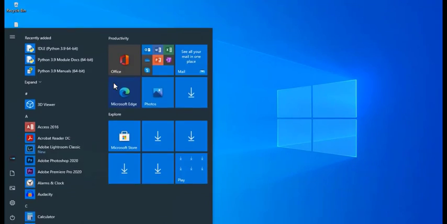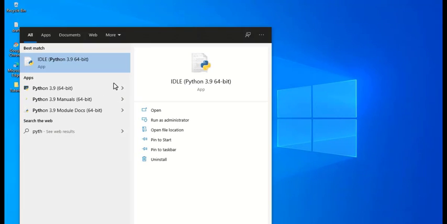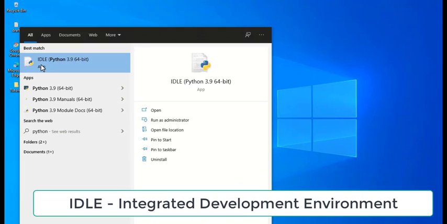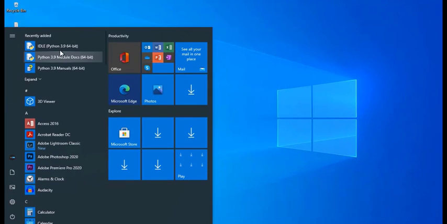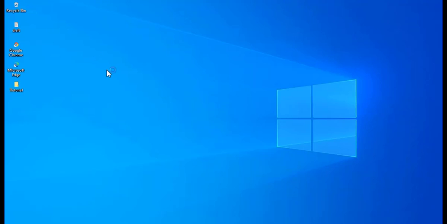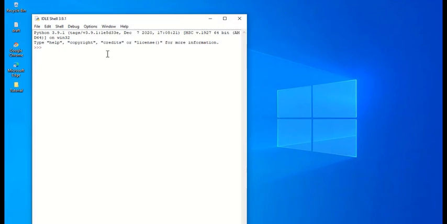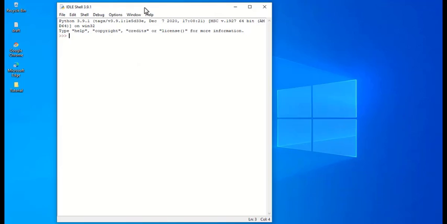So we are going to be using the Python IDLE. You can just search for it, Python IDLE, or you might see it in your recently installed if you just installed it, depending on the Windows you use. When you launch it, you should see something like this. This is just like the command prompt where you can type commands and then get your answers immediately. But we're not going to be using this.